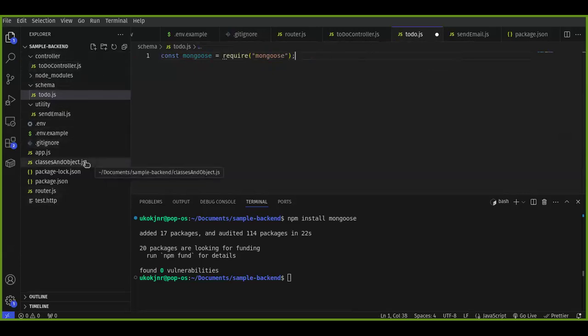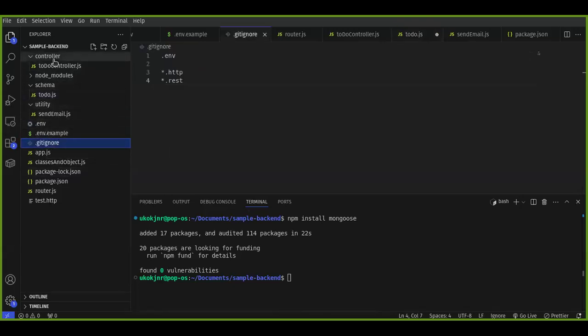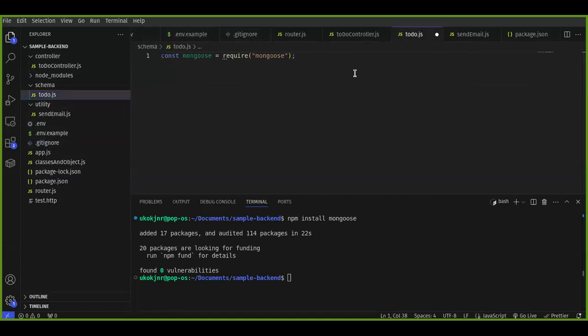Another thing I didn't mention is, apart from doing git ignore on your .env and .rest and .http, remember to also do it for node modules. It's not proper to push node modules to GitHub. Okay, it's not proper to do so.